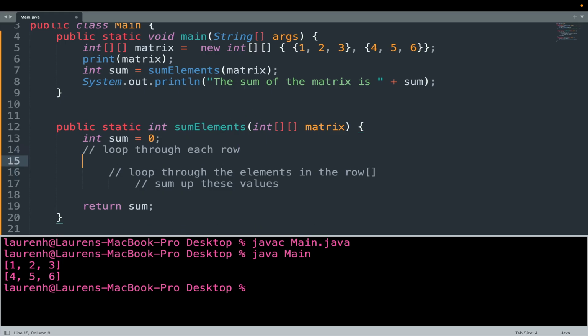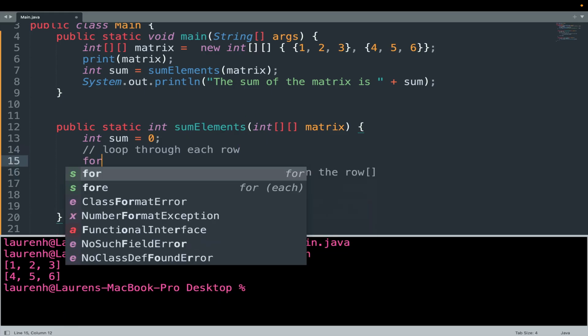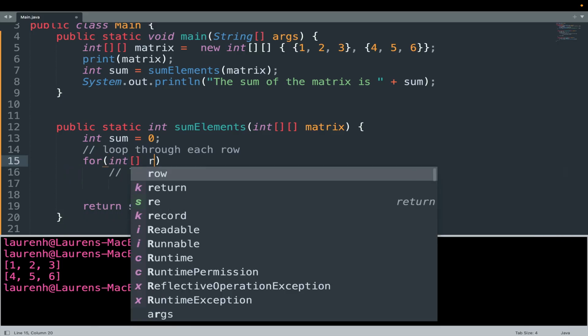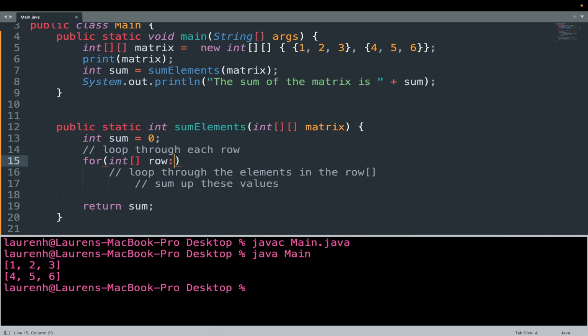The first thing we have here is that loop through each row. As you saw in my print method, I'll go ahead and just say for each row, and the row is an integer array in our matrix, we want to do the following work. Then we have our loop through each element in the row array.